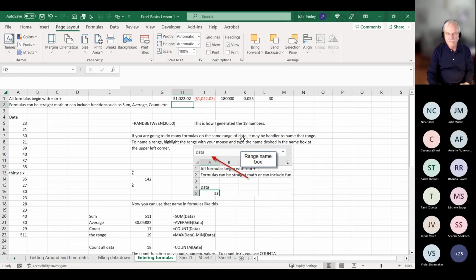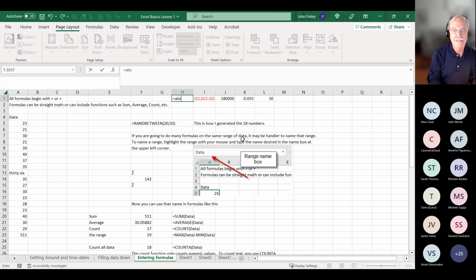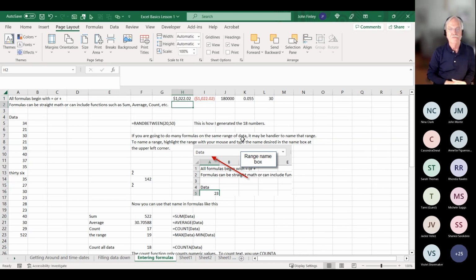That's one way to do it. Another way to do it would be equals ABS, absolute. There's the absolute value of that payment. It's $1,022.02.